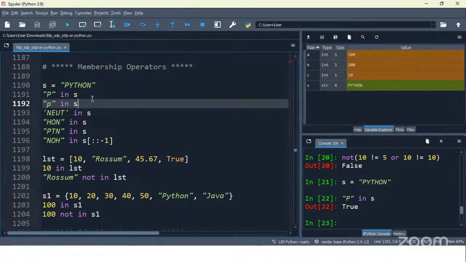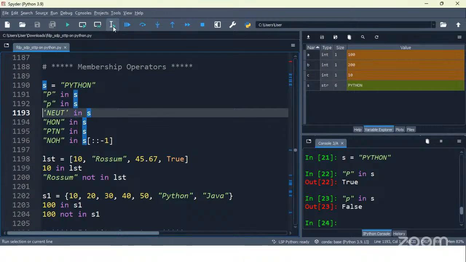Okay. Next line, 'p' in S. Will it be true again? No. This time it will be false. Why? If you observe properly, the p that I am going to check is lowercase p. So do we have lowercase p in Python, which is in uppercase? No. So this will return false. When it is checking, it also checks for the case.